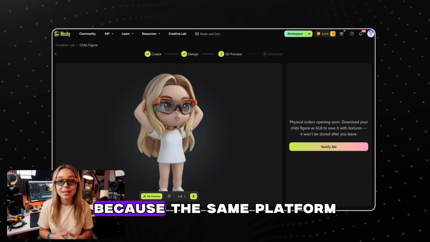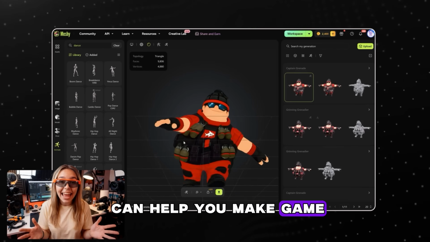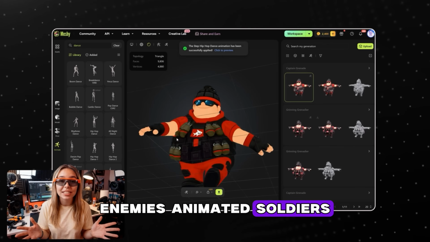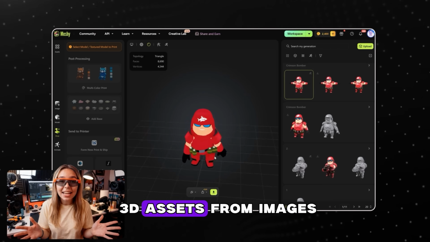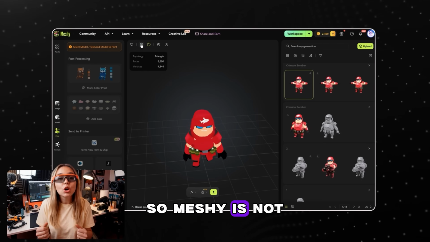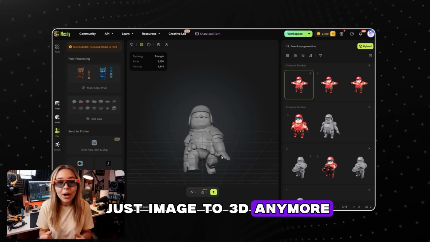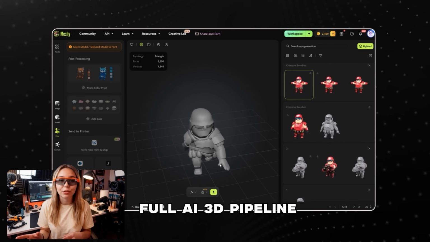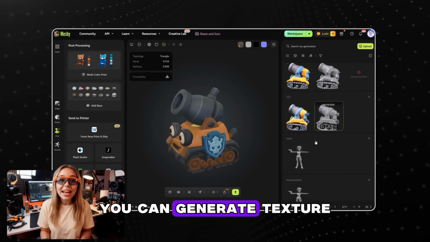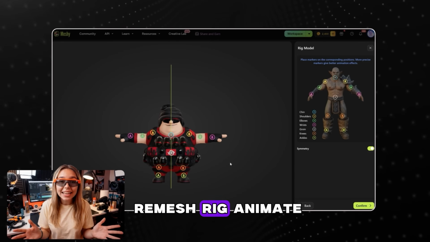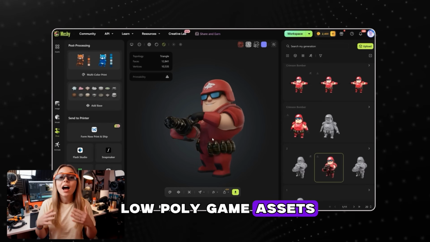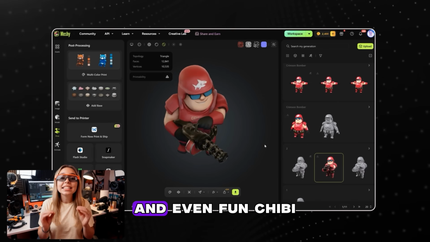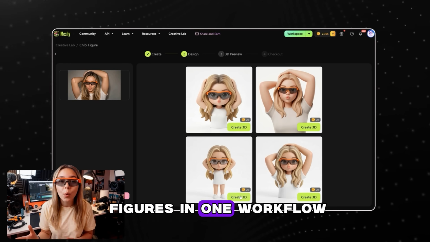That is crazy, because the same platform can help you make game enemies, animated soldiers, dancing characters, printable figures, and full 3D assets from images. So Meshy is not just image to 3D anymore, it is becoming a full AI 3D pipeline. You can generate, texture, remesh, rig, animate, prepare for printing, create low poly game assets, high poly detailed models, and even fun chibi figures in one workflow.